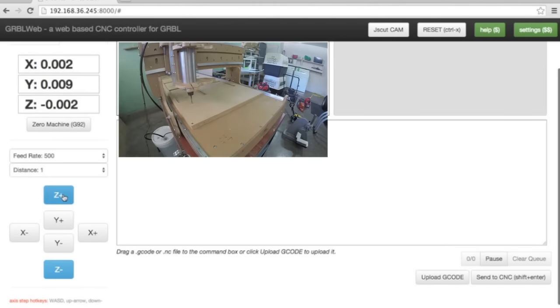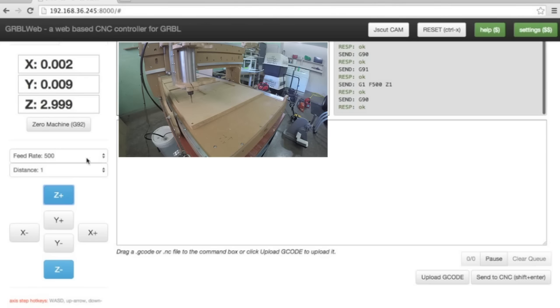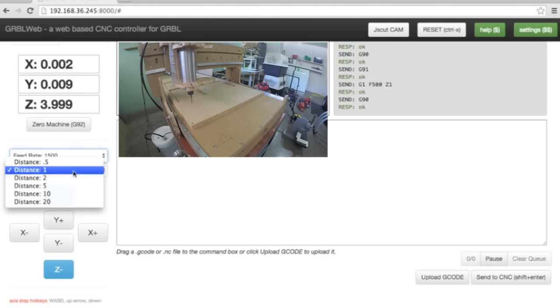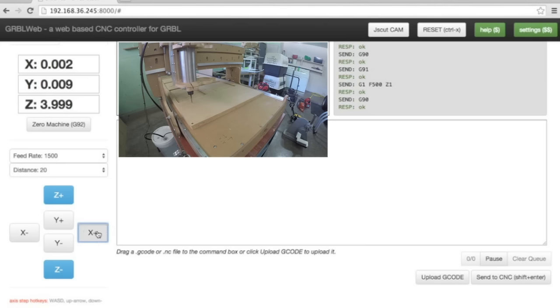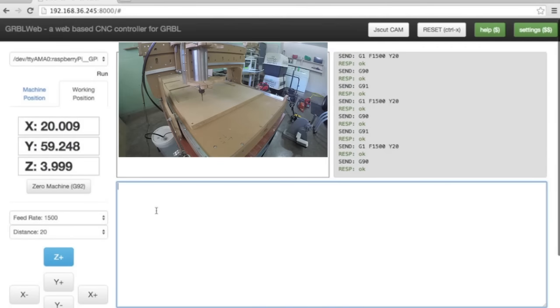So, first, let's move the Z-axis up a little bit. You can increase the feed rate and the number of steps, and move the machine around. And then of course you could also type commands in to say bring it back to the home position.